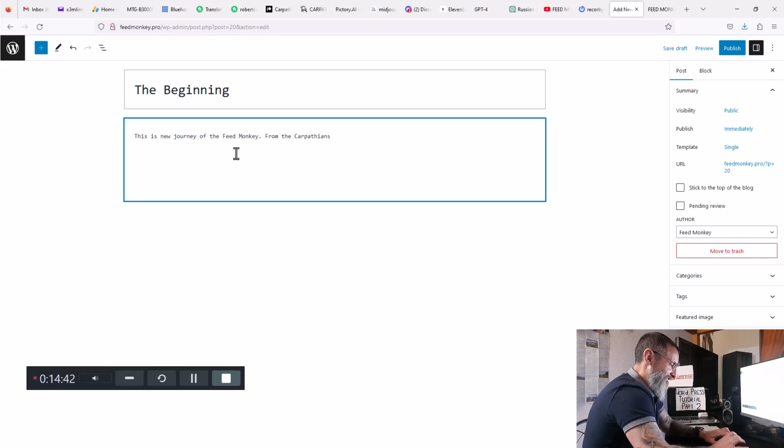From the Carpathians. Or from the Cascades. I'm going to change it to the Cascades. Go to the Cascades, to the capacities. So I'm not going to write a whole bunch of text. So the Cascades to the capacities.